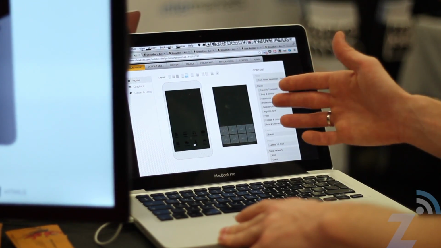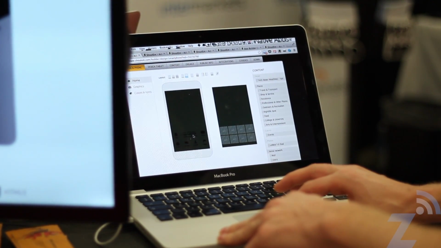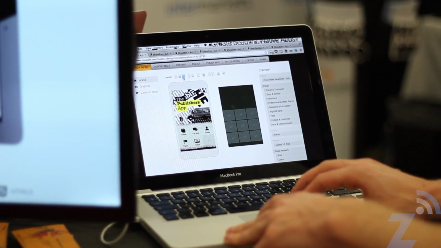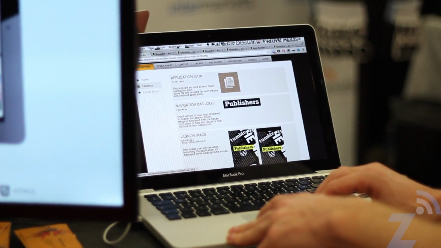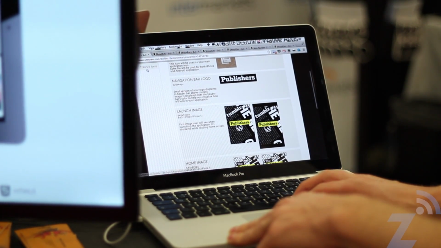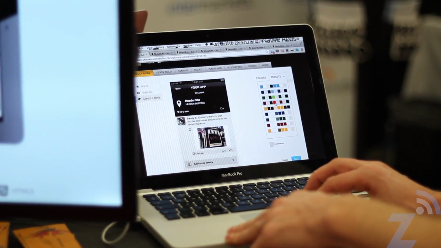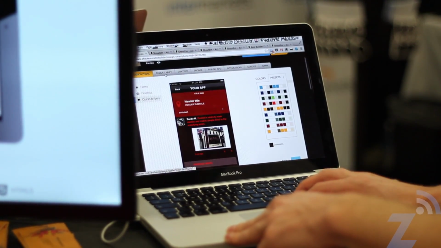Which sends you to our backend where, by simple drag and drop, you can arrange the icons on the home screen, change different layouts of the home screen, upload your own graphics, and change the colors of the app. Let's say you want to have a red one. And the same goes for tablets.